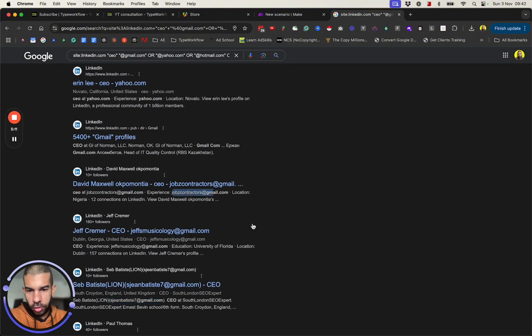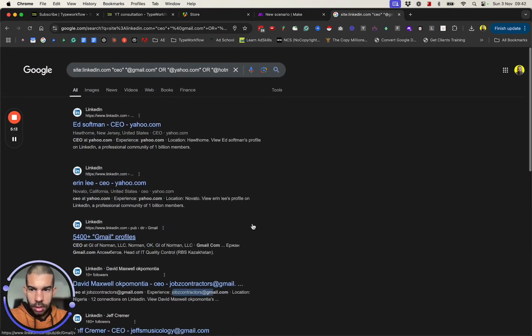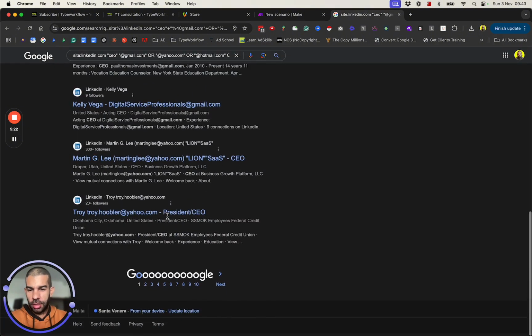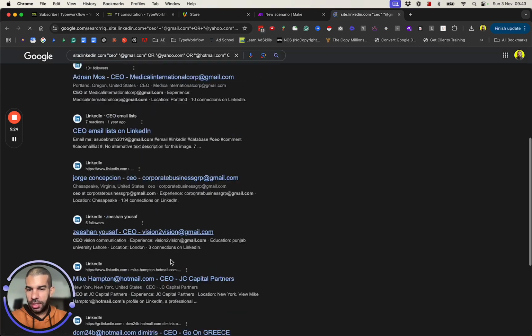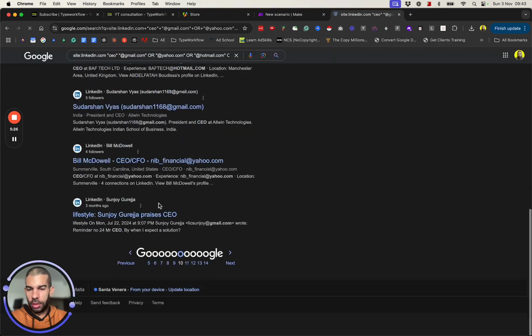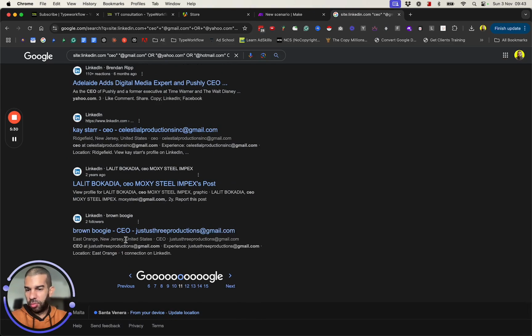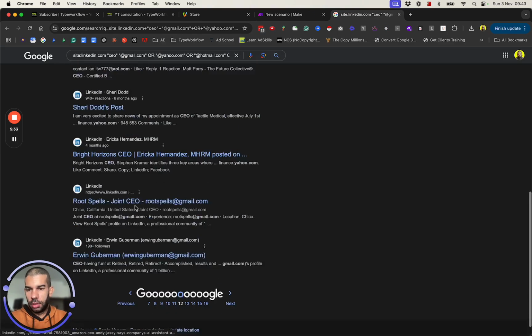So this jobs contractors. With any method, you need to do your due diligence. You need to double check what you are sending. But this is a great way to get as many emails as you want. As you can see, the list keeps going on and on and on. So these are all pages with emails of potential CEOs directly on LinkedIn.